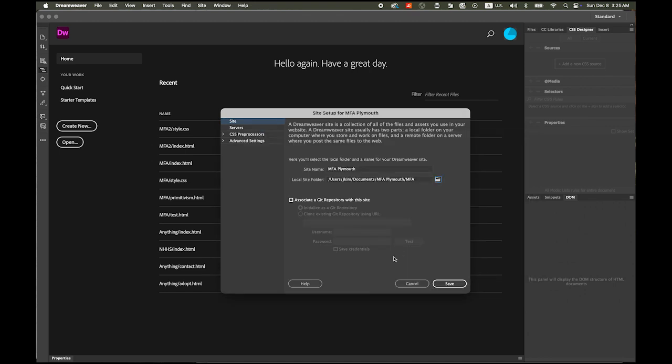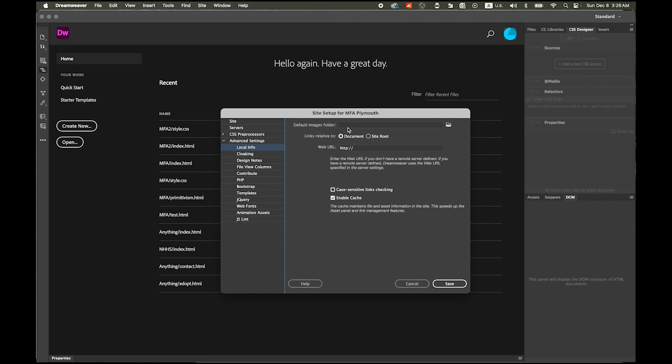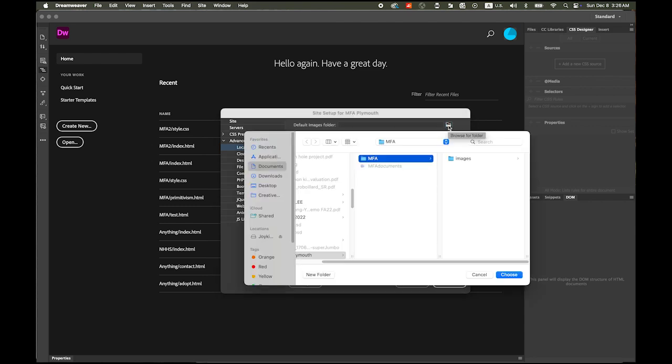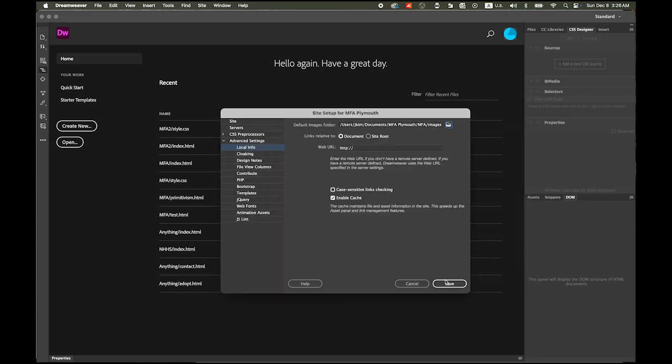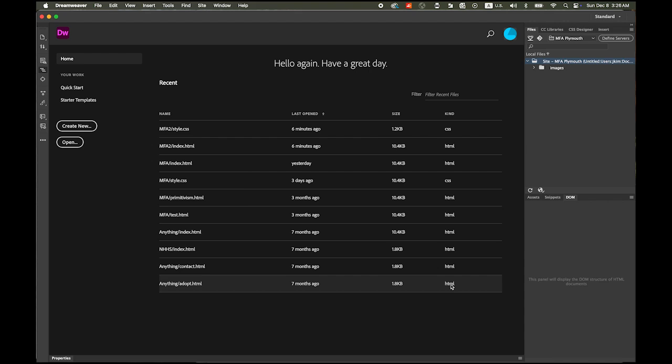Choose it. Before you hit save, go to advanced settings. The very first field on top, default images folder. Click here and choose your images folder and save it. There we go. Now you see this on your files tab. So your local files, and this is my root folder, MFA Plymouth. That's what we just named. And then the images folder with the multiple images we're going to use.